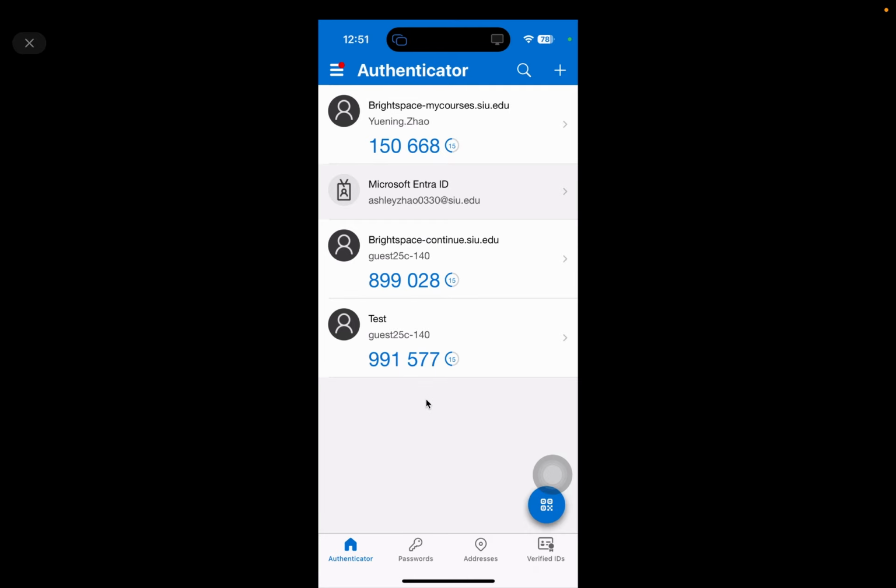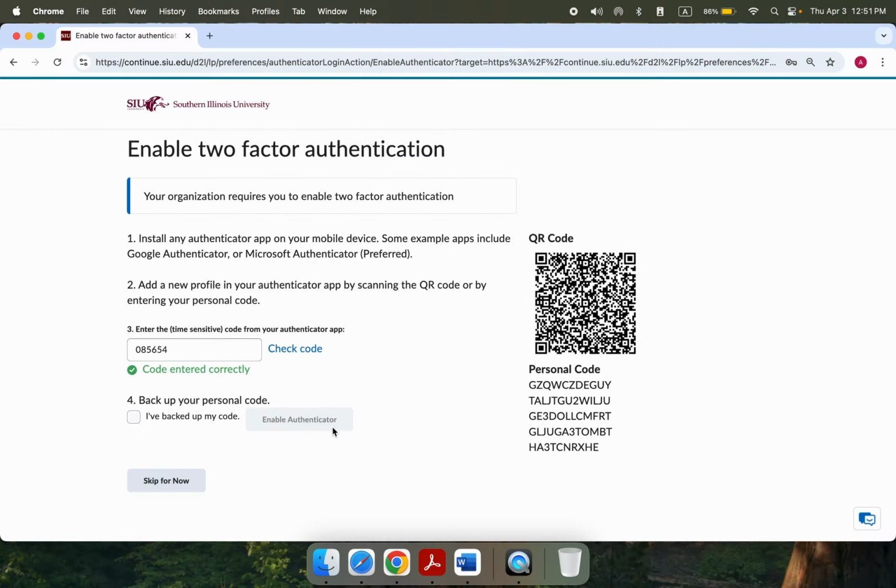Now you will see a 6-digit code at the bottom of your screen. Put in this code in a timely manner. If you don't think you can make it, wait till the next code so that you have sufficient time to put in the code. So I'm going to put these 6 digits here. Okay, and check code.